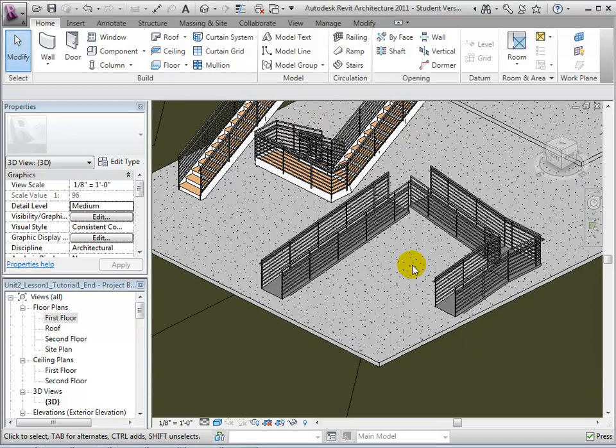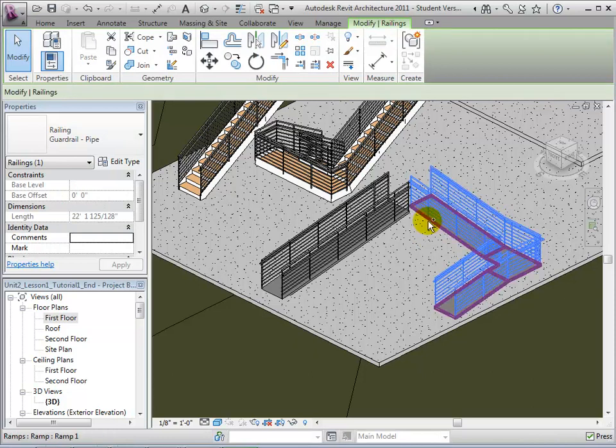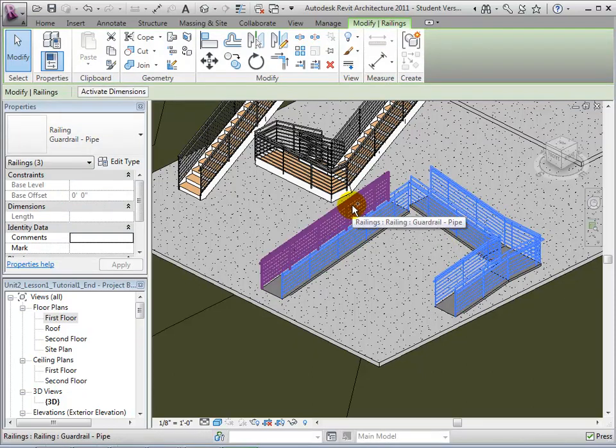As with stairs, the railings on the ramps act as separate elements from the ramps themselves. Therefore, they can be selected and deleted if they are not necessary.